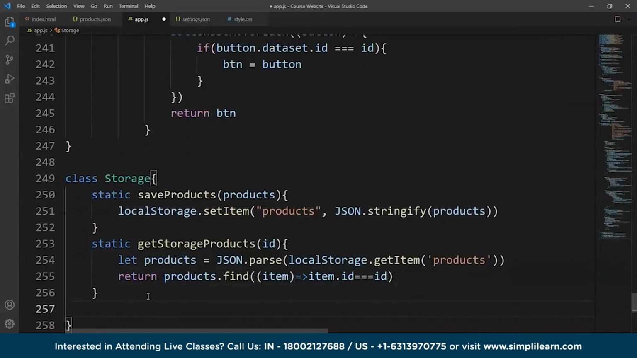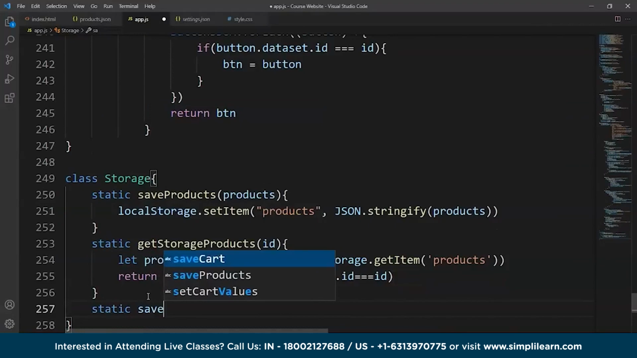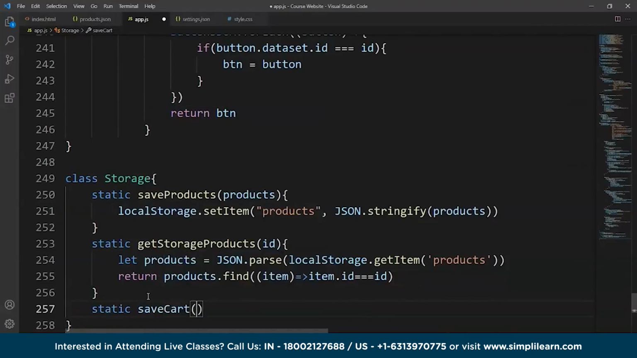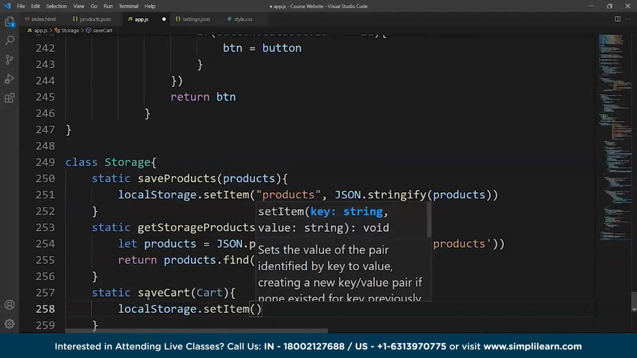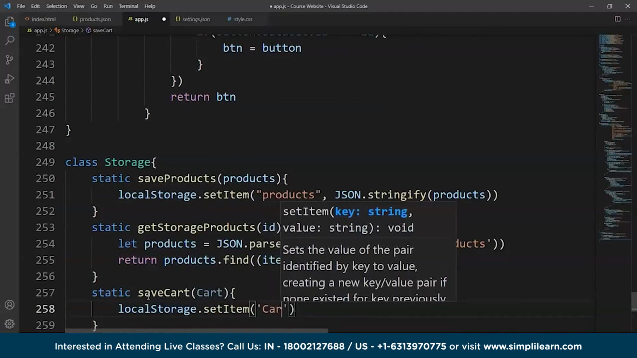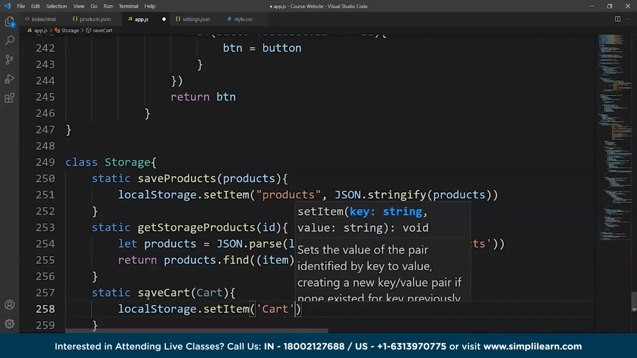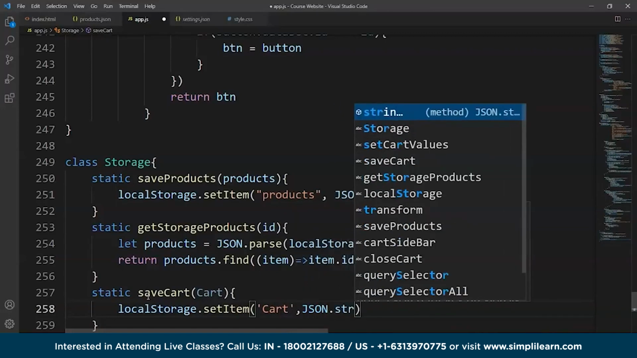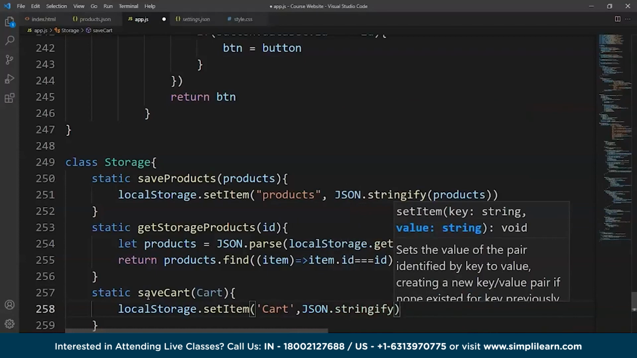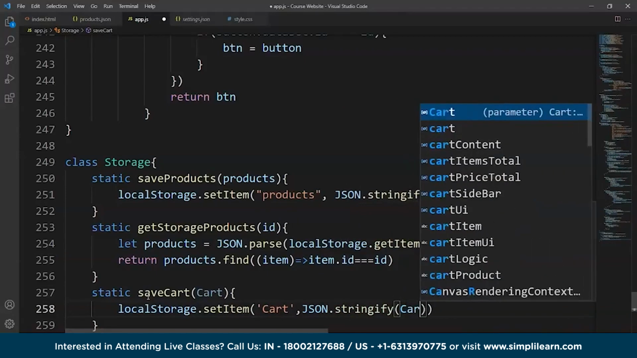Fine. Next up, we'll again write here static saveCart. Now we are saving the products in our cart, so we'll write here localStorage.setItem. Inside here we'll pass "cart", and here we'll write JSON.stringify, and we'll pass cart over here.